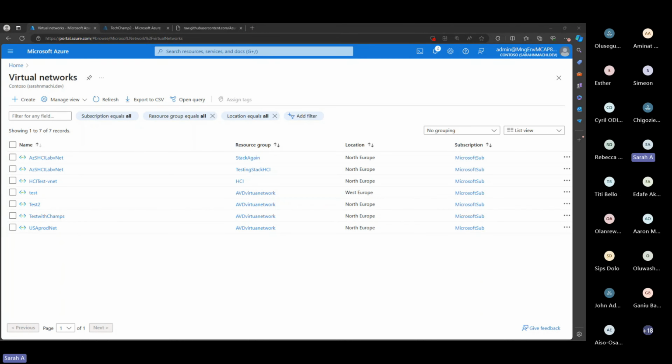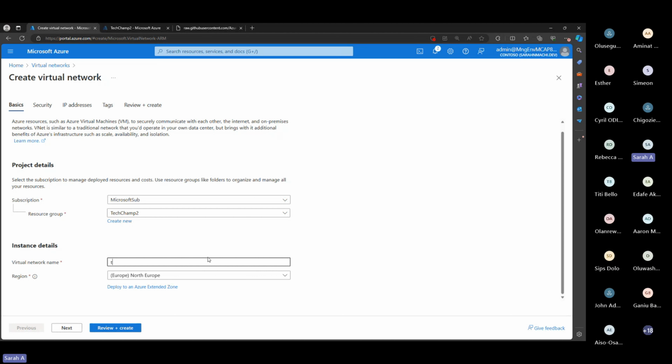So if you are somewhere in Nigeria or somewhere in Africa, you have to choose somewhere that is near you, or depending on where you want to deploy your application. Maybe your customers are in the US, so you may want to use the US as your region. It depends on what you want to do. So I'm going to name this champions.